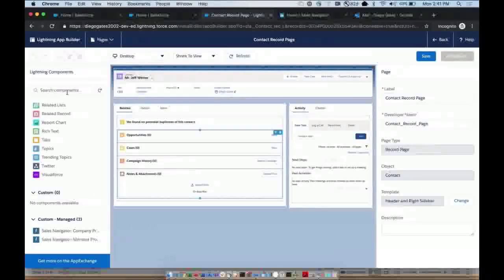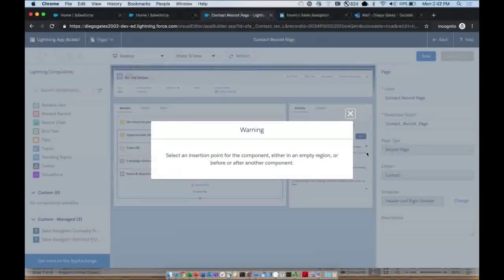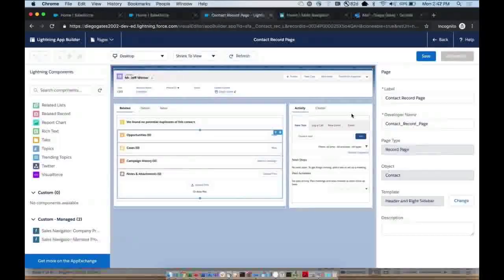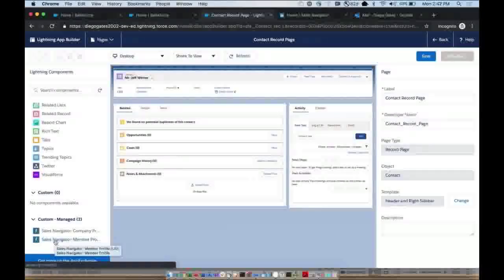Now, because we're on a contact page, we have two options that we can utilize here: company profile card or member profile card. On a contact page or a lead page, you're generally going to utilize the member profile card. You can click on this and it's going to tell you how to use the Lightning App Builder. But what I would recommend doing is taking this and dragging and dropping it in a few places.